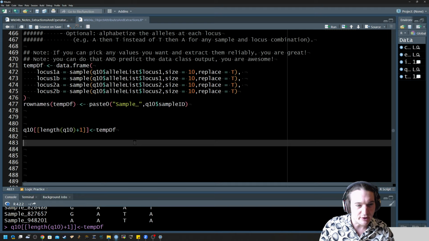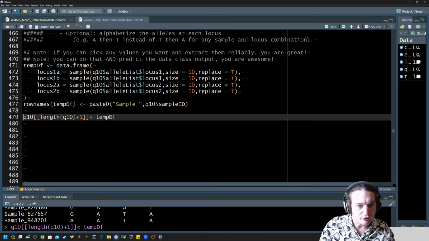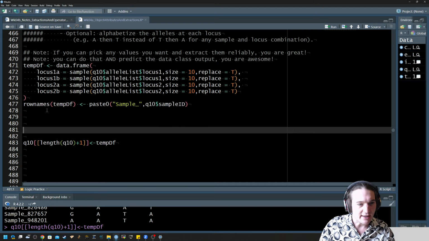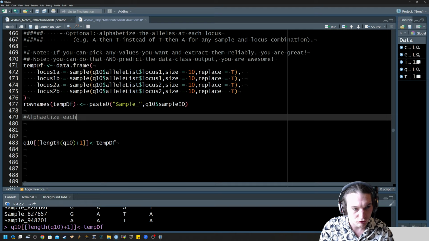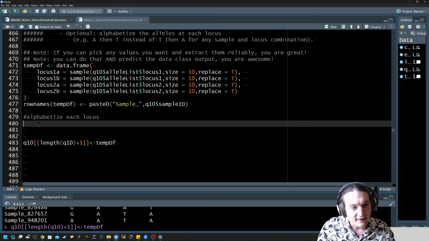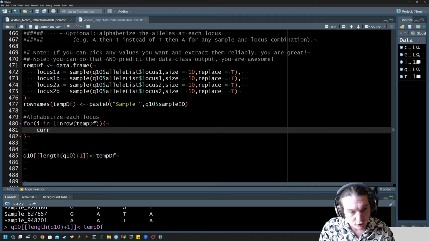At this point, I would need to start the process of writing a for loop. So alphabetize each locus. Okay. So if I'm alphabetizing each locus, then I'm going to go for i in 1 through n row of tempdf. This is going to loop across each row. It's the easiest way to do it. Cur row. It's a bit hacky, but don't worry about it.